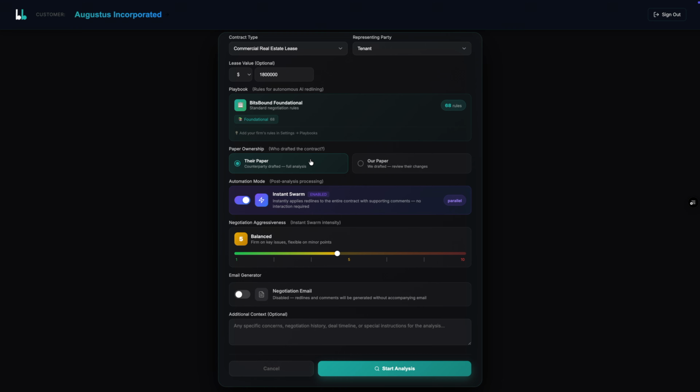The instant swarm toggle enables dynamic SAC agent spawning. Worse contracts automatically get more AI agents assigned. Higher aggressiveness amplifies the effect.